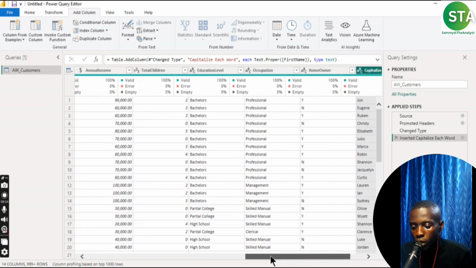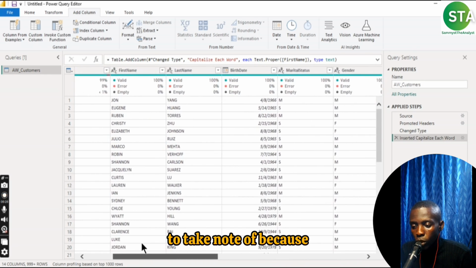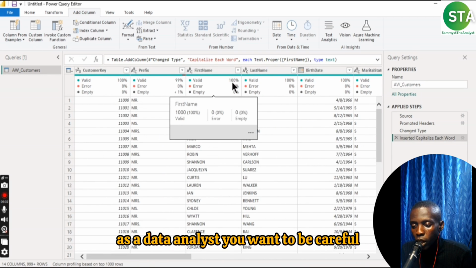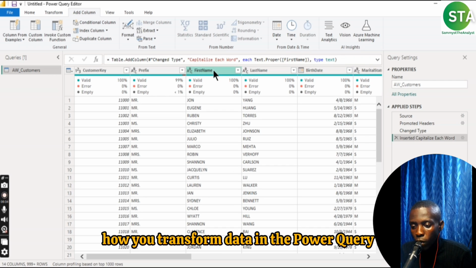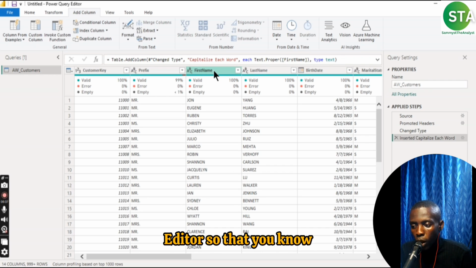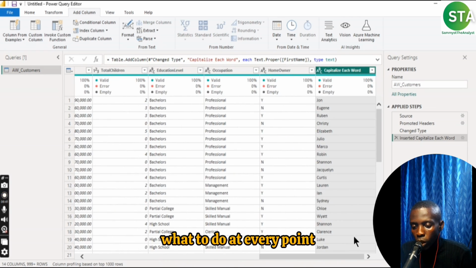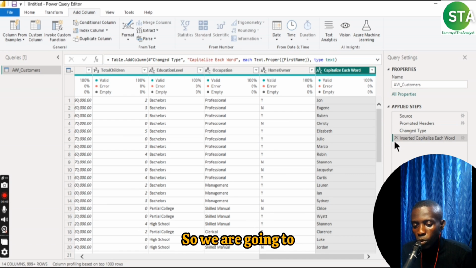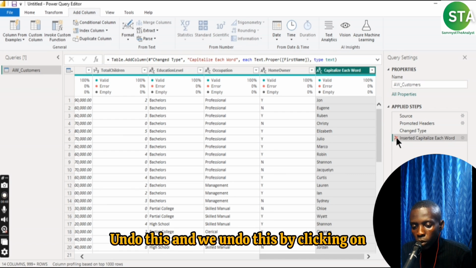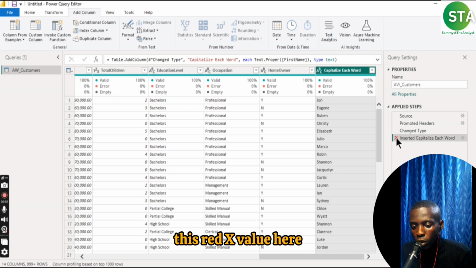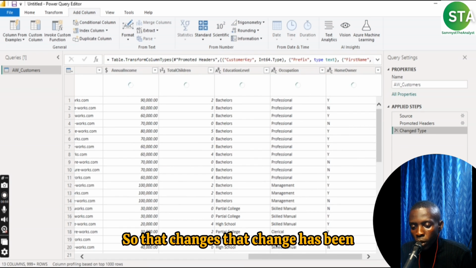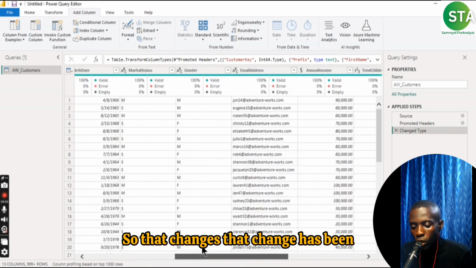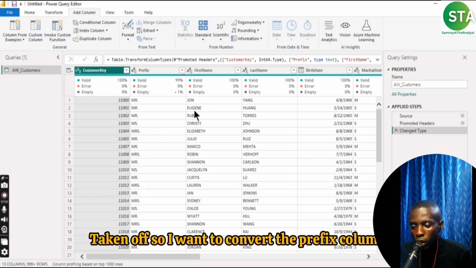So you can see, these are some of the things you want to take note of, because as a data analyst, you want to be careful how you transform data in the Power Query editor, so that you know what to do at every point. Of course we don't need a new column, so we are going to undo this by clicking on this red X here. So that change has been taken off.